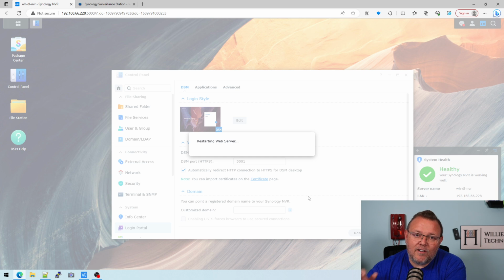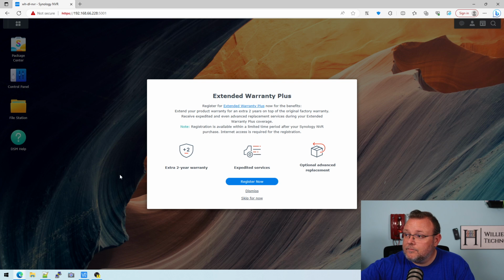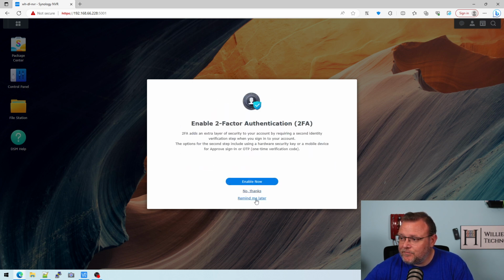This is by far not an in-depth DSM setup. This is getting us up and going for this NAS with a few quick things that you should definitely always do. So we're going to let this thing restart and relog us in. And now we are connected with HTTPS, and it's the Synology generated cert. They want to know if we want to do an extended warranty and optional advanced replacement. We're going to skip for now.